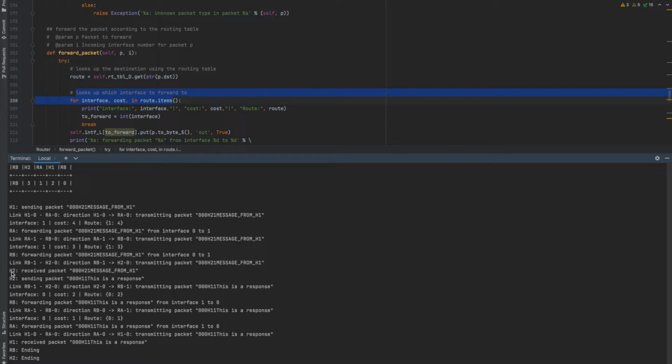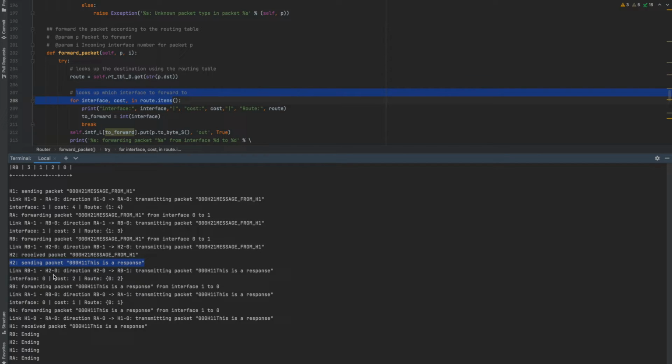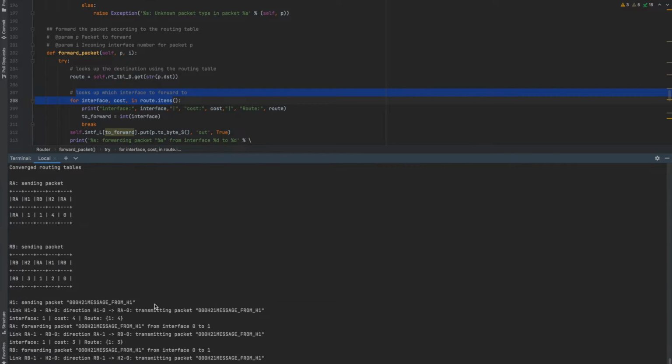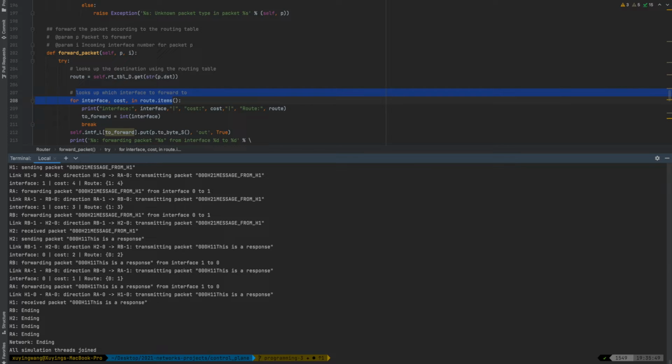Here it says host 2 receives the packets, and then host 2 can send a packet, this is a response packet, and it triggers host 2 to send the reverse loop. So now you can see that host 1 received the packet, and this is a response. So this is simulation part 2. Thanks.